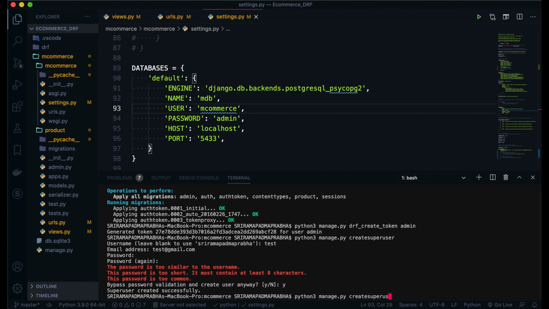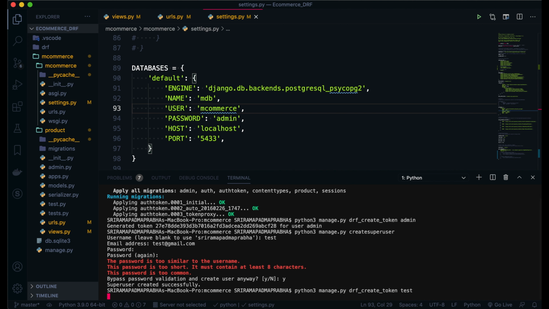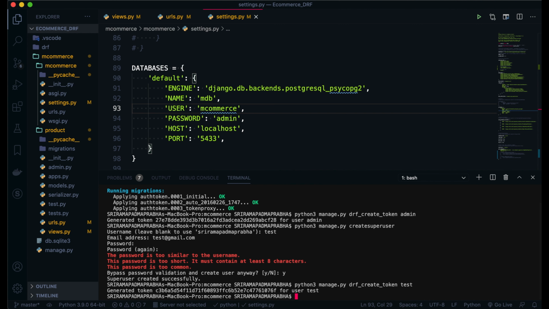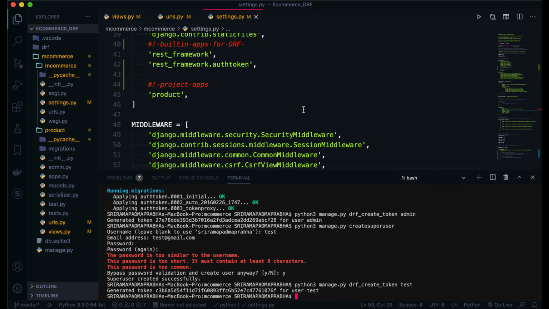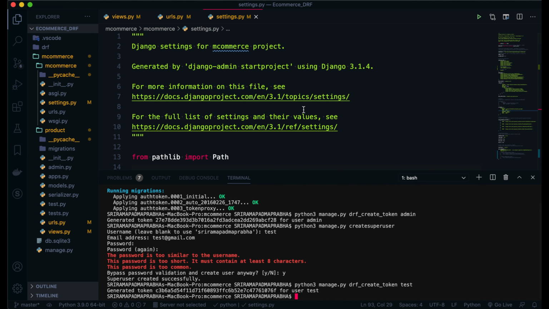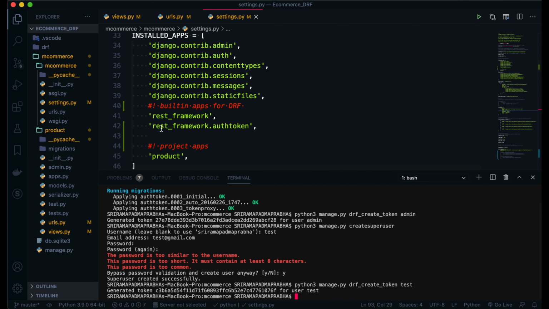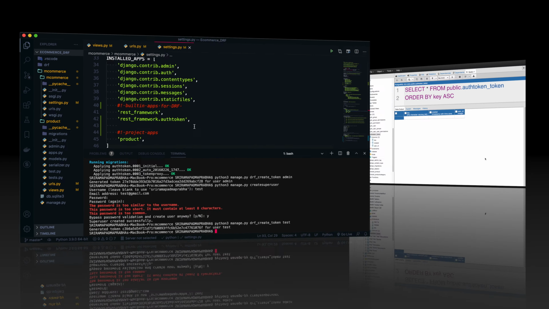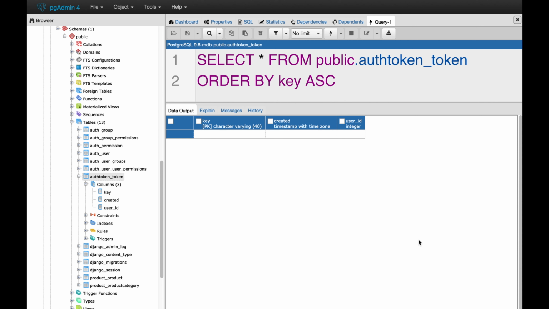Now, instead of admin, I'm just going to give test here, and you see that another token is created. So for every user we can create a token. This is the basic stuff which we can do in the Django REST framework. When you use the app, you can see here the app name is REST framework authentication token, right? We already created two tokens, one for the user admin, another for the user test.